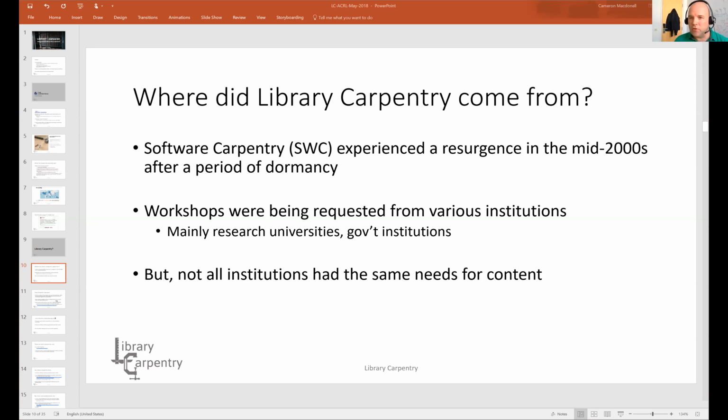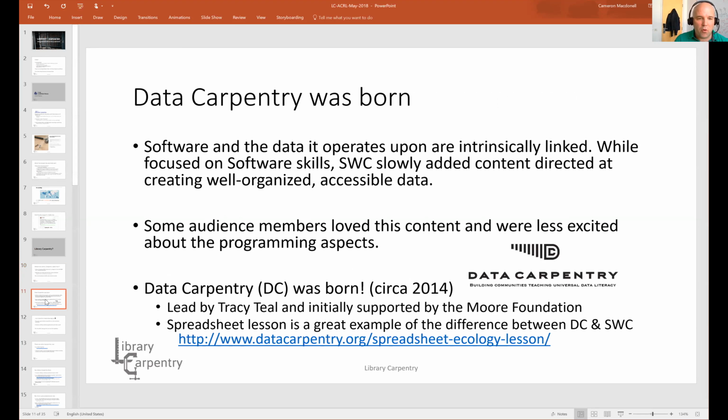So mostly universities and government institutions were requesting workshops. While Software Carpentry was growing, there was a group that said, this doesn't quite fit what we want. We like some of it, but we don't like other parts of it. Particularly, it was the software programming. Because Software Carpentry talked about data, some people said, we love these discussions about data, but we're not so keen on the programming. We're probably not going to be writing our own software. And some audiences said, that's really what we would like a workshop on, just this data piece.